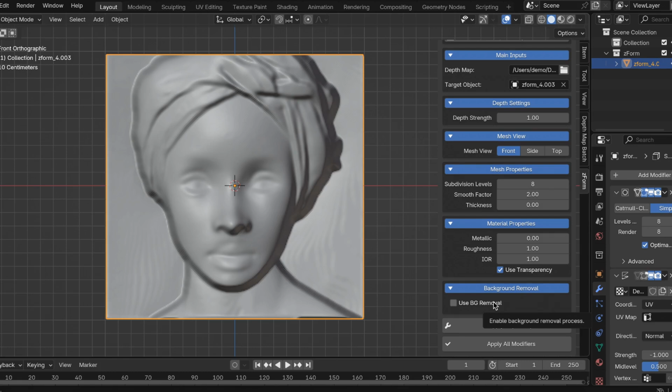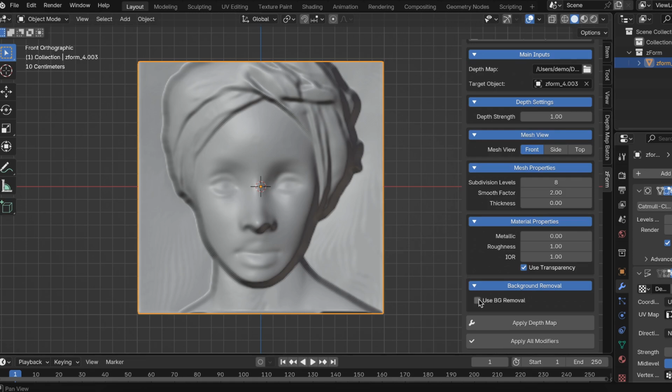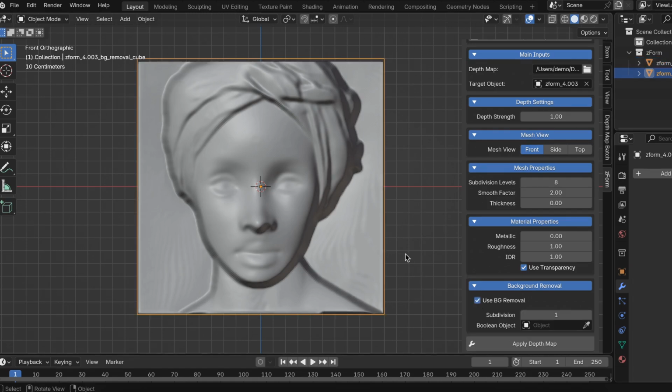After a lot of testing, I found the most success by adding this new subdivision level in the background removal process. It gives the cleanest cut in the back. Otherwise, you might get the jagged edges, which defeats the purpose of trying to cut out the backside anyways. Now that we got that out of the way, I'm going to check the use background removal.